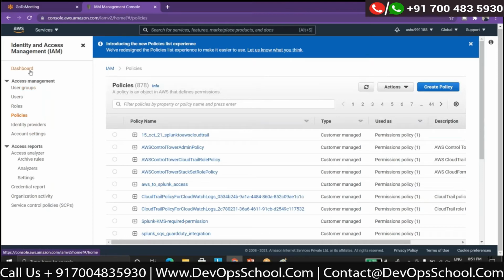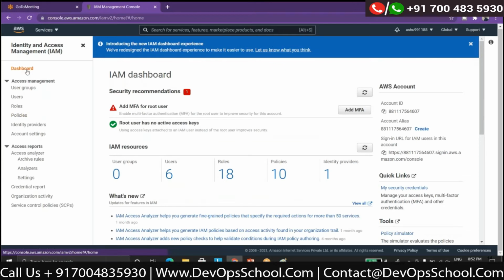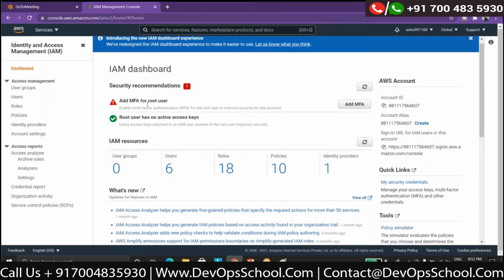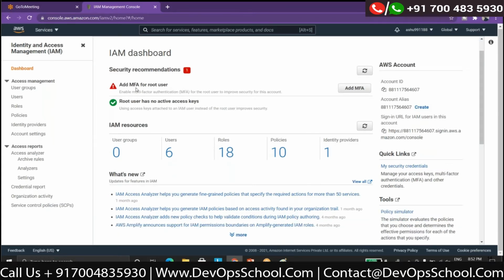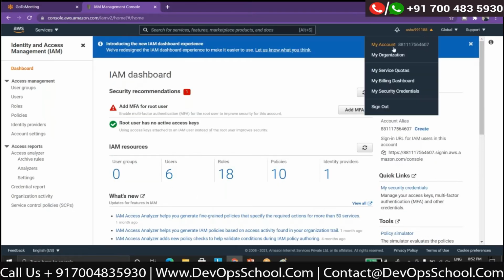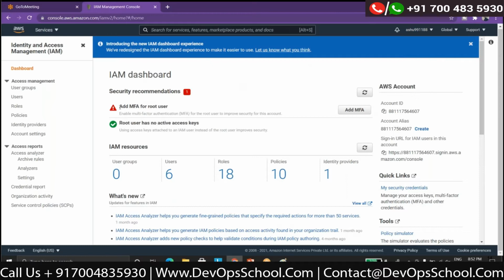And someone in the beginning asked me about the best practice. So if you click on this dashboard, this IAM will automatically give you a few best practices here. See, it is already showing me a red line. It is telling me to add MFA for the root user. I am a root user here currently. I'm logged in here, this is my account. I am a root user. It is asking you to add an MFA here.